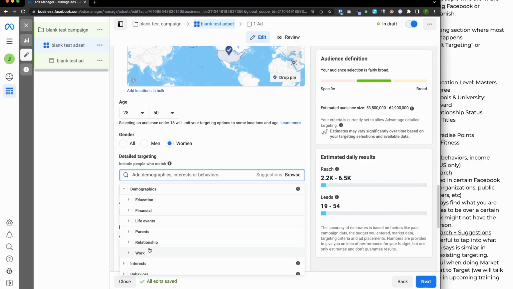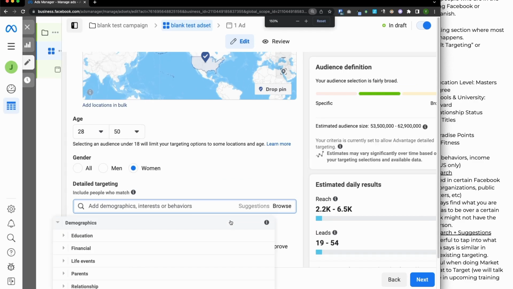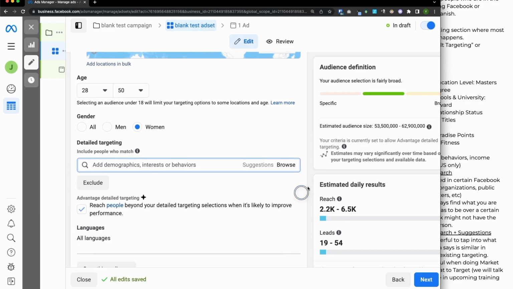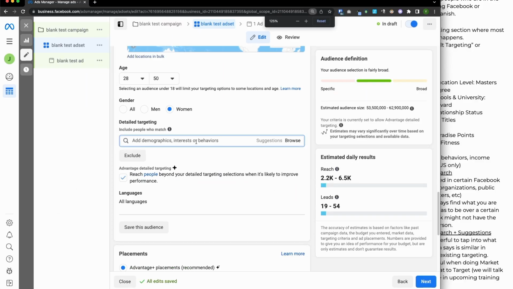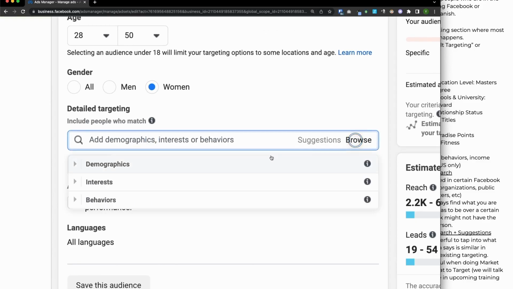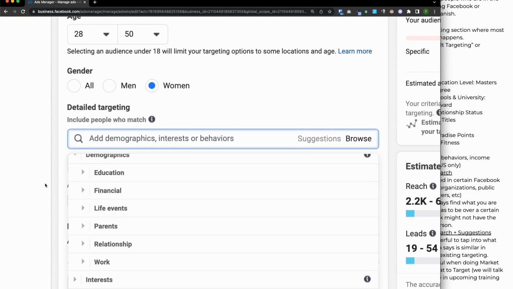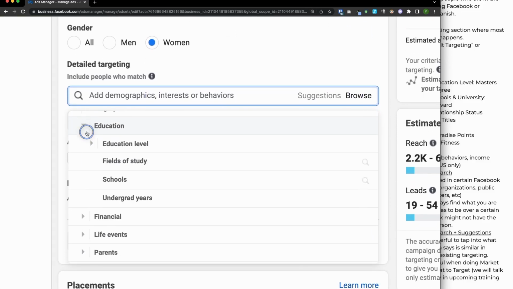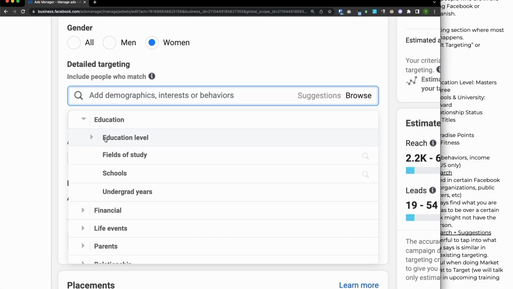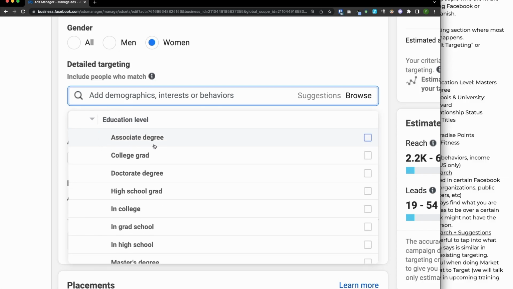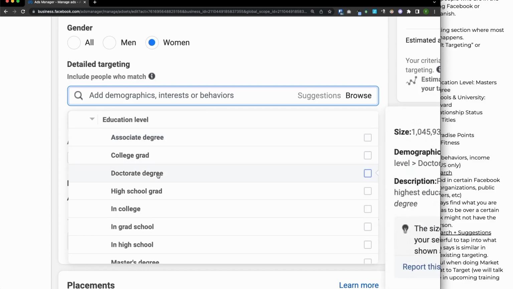So demographics on here, it says there are education, financial, life events, parents, relationship, and work. And let me see, can I zoom in a little bit more? Maybe I can. Let's go ahead and see over here. I'm going to zoom out. And I want you to be able to see this, okay? Because this is very, very cool. So demographics right over here. And what I'm going to do is go into education. And so education allows us to see education level. I can see people who have, hey, I want to target people who have an associate's degree, college degree, doctorate degree, high school grad.